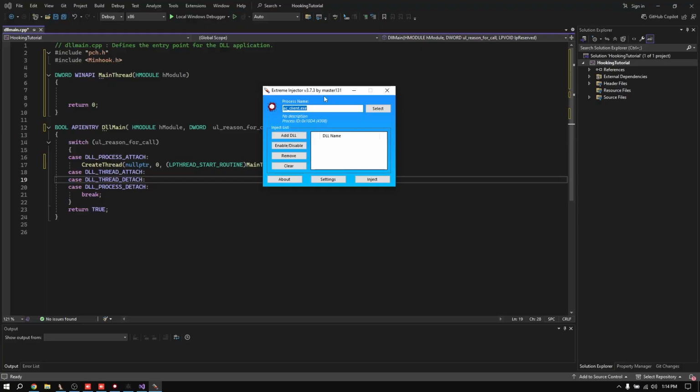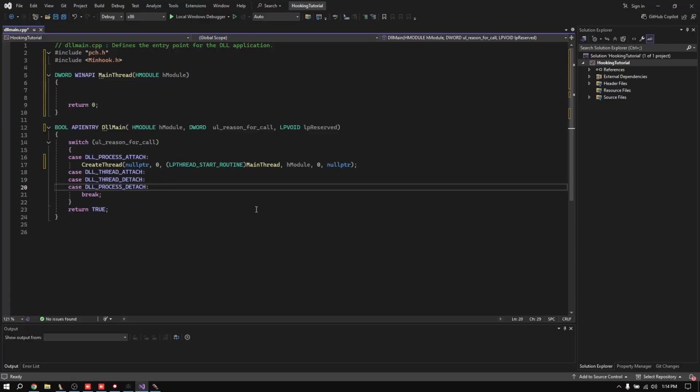Sorry for the black screen. This is going to be what we're going to use to inject. Link in the description, of course. So let's get straight to hooking functions. The first step is going to be finding the function that we want to hook. For this video, we are going to be hooking the print function. So I'm going to give you a little rundown on how to hook 101.